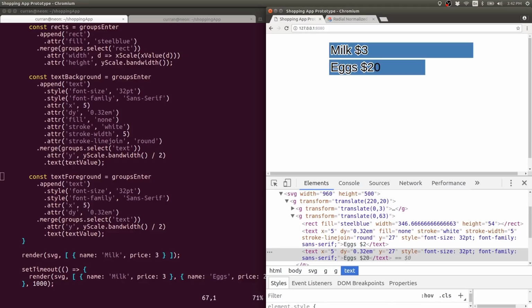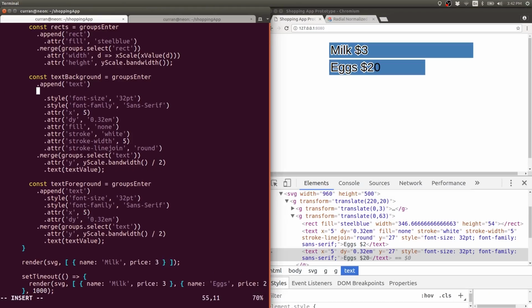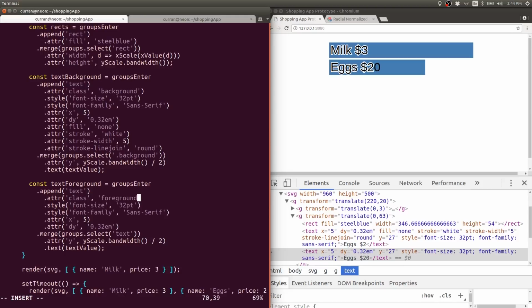We can differentiate between the two here using classes. Let's try giving the background text a class of, say, background. And let's also give the foreground text a class of, say, foreground. This should solve our problem. We can apply a class of background to the text elements that get appended, and then when we select them, we can select all the elements that have the background class. We can apply the same pattern to the foreground text as well.